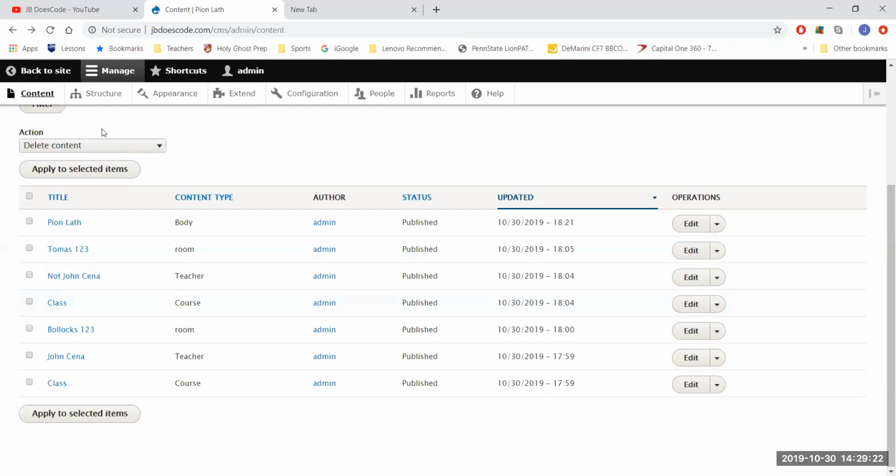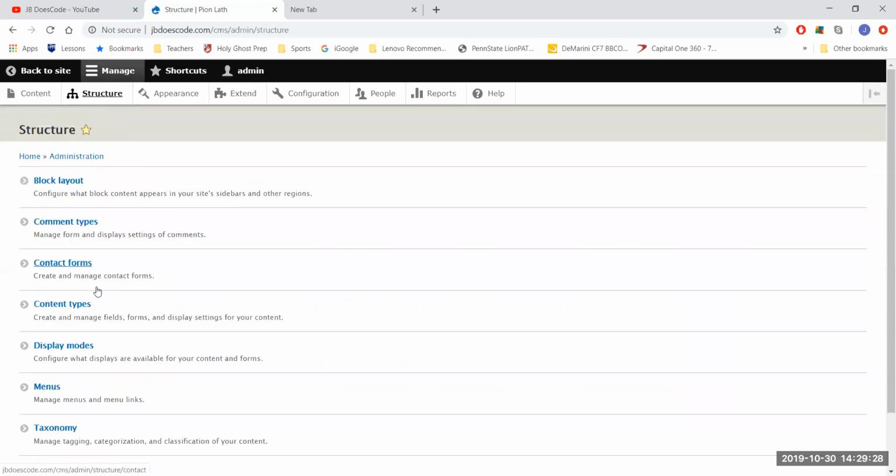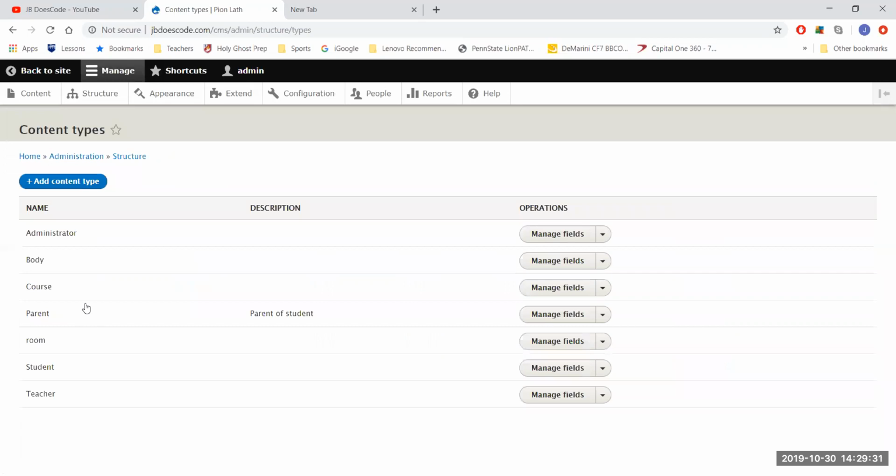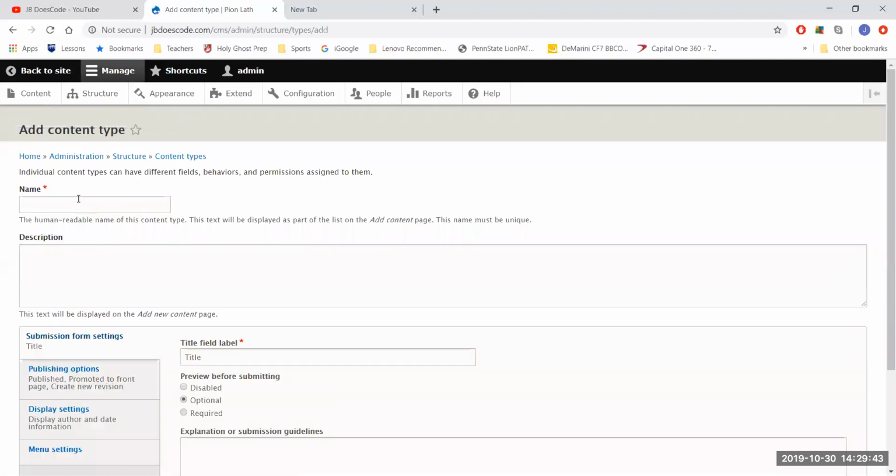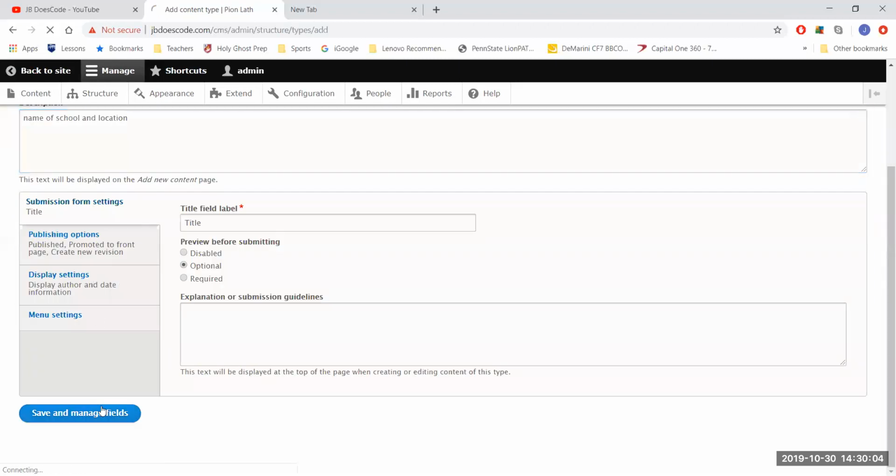So I'm going to teach you how to create a new content type. So you go to structure, and there's actually a content types. You can add a content type, or you can manage fields already in. I'm going to create a school content type. You add whatever description, name of school, and location. Save and manage field.